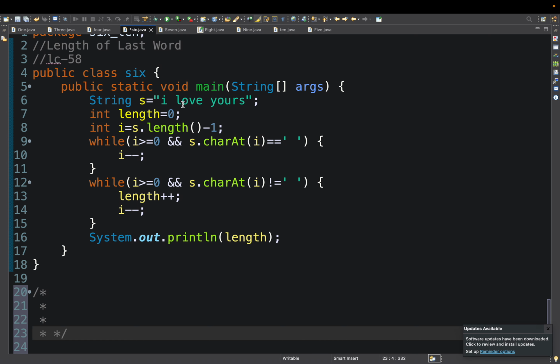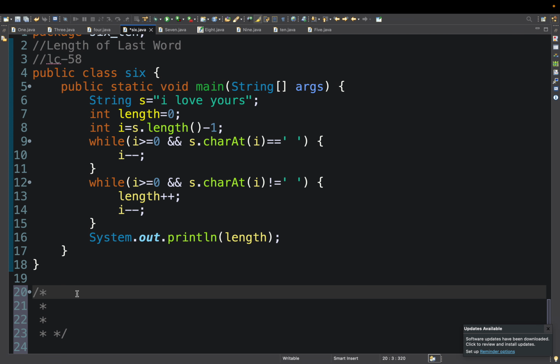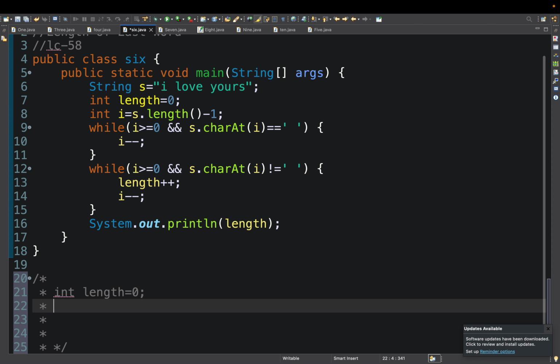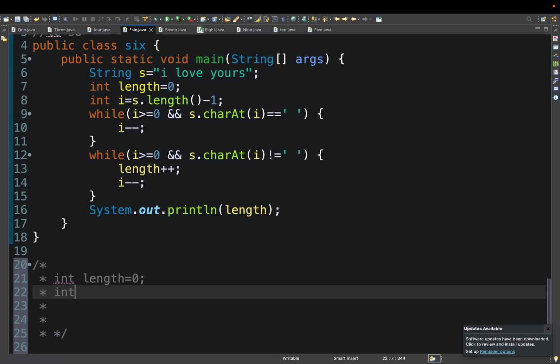What is the length of the last word? In "I love yours", "yours" is the last word, and we want that length. Let's start. First we take an int variable, int length equal to 0, and next int i equal to s.length() - 1.